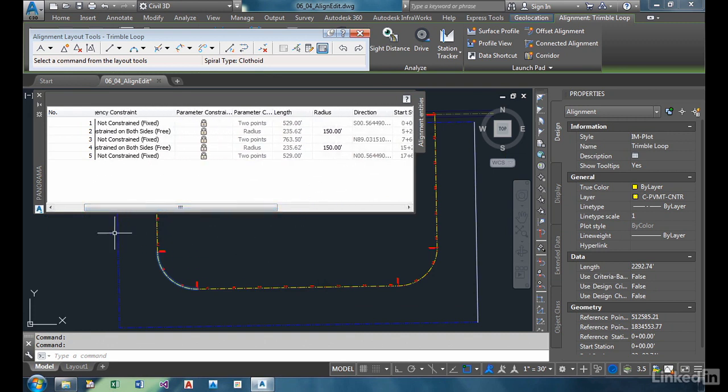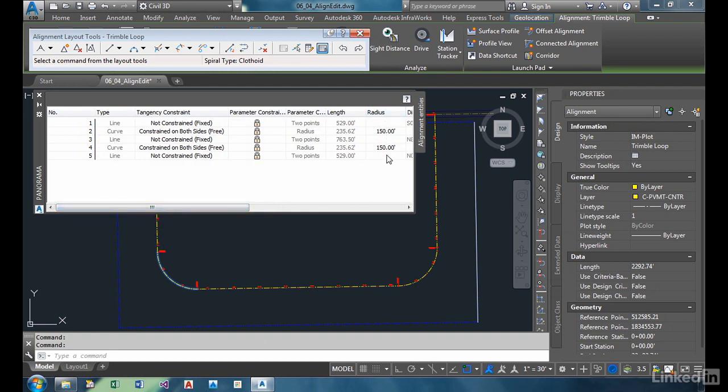And so what usually happens is we're going to use the grips to graphically edit and get us close. And then we'll use the grid view to give us nice, clean, round, precise information. Between the two different methods of editing, we'll have a very well-defined, clean alignment.